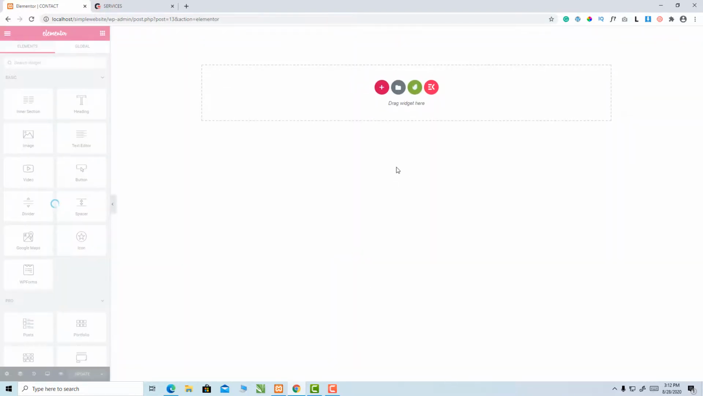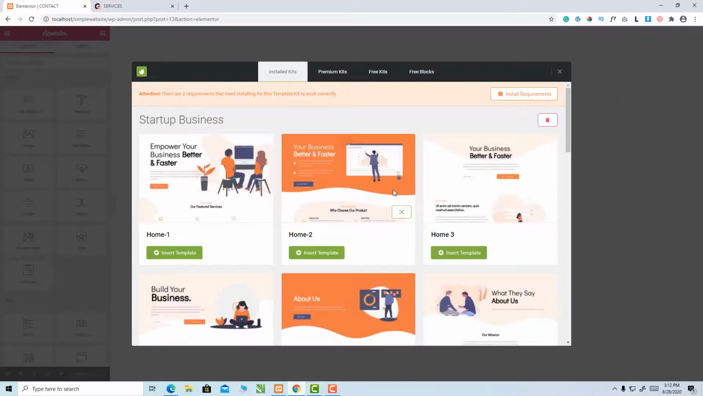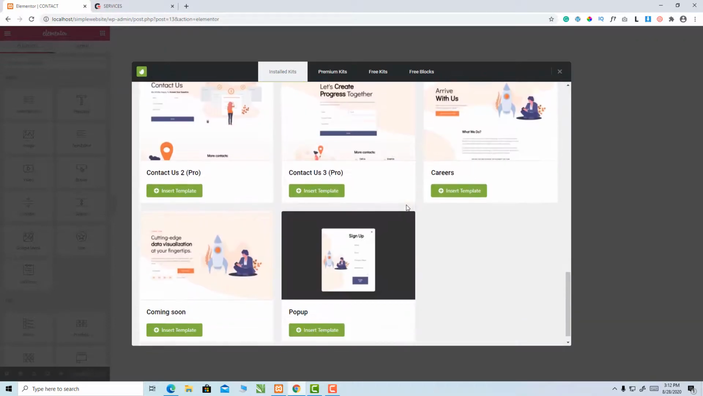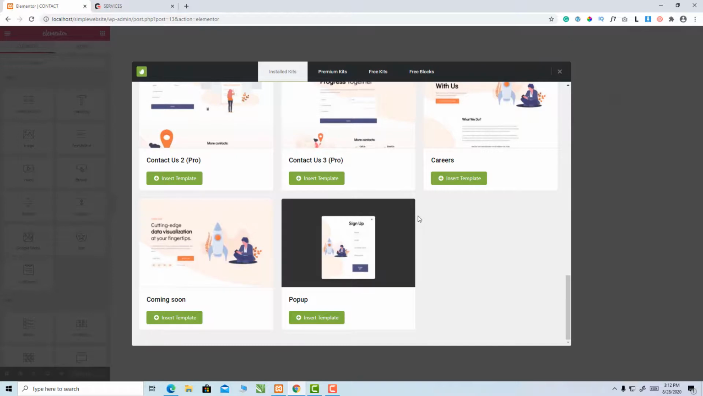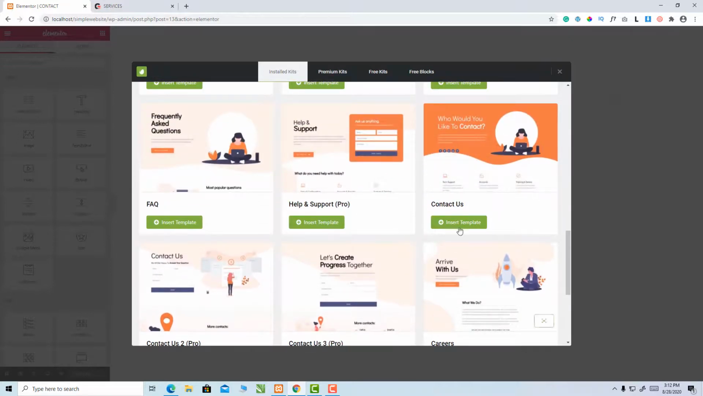we wait for it to load. As you can see, it is loading. Let's be patient. Now from here we go back to Envato Elements, and then we view the template kit. Now we are going to look for the contact page. Okay, this is the contact page now. Okay, so let's insert this one.